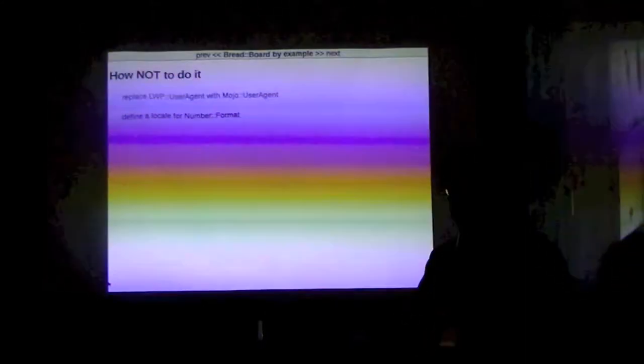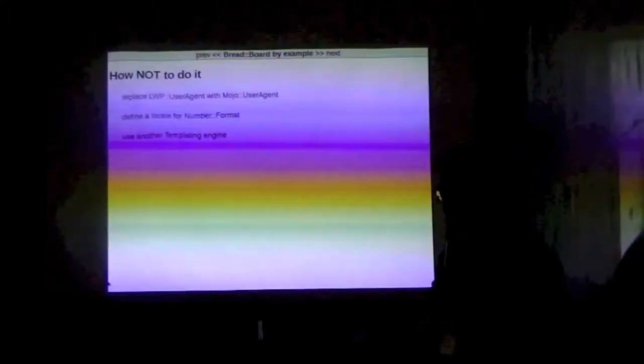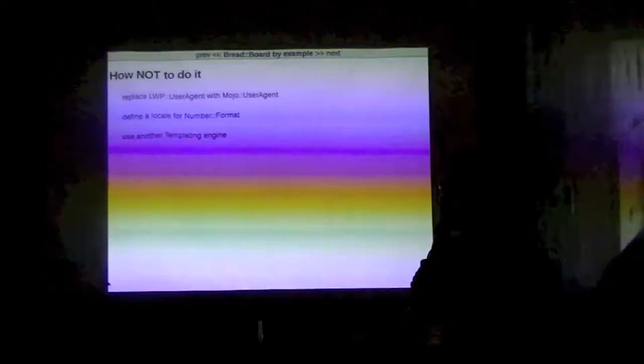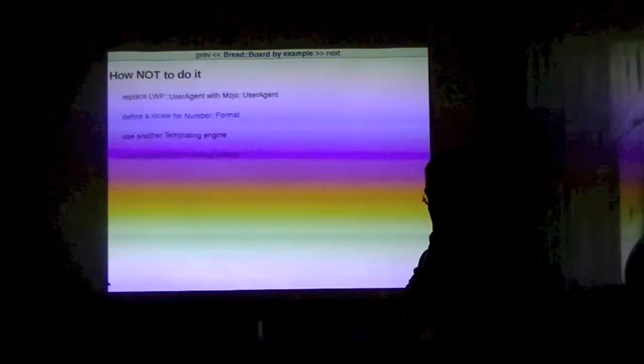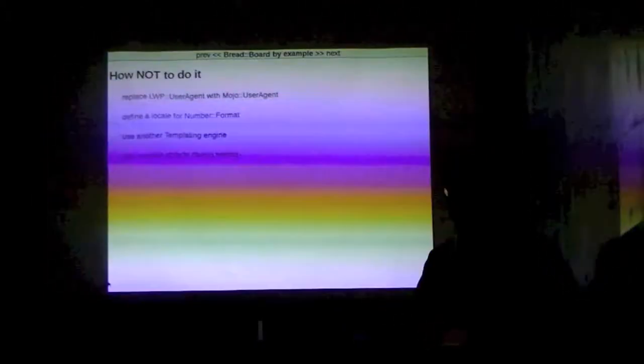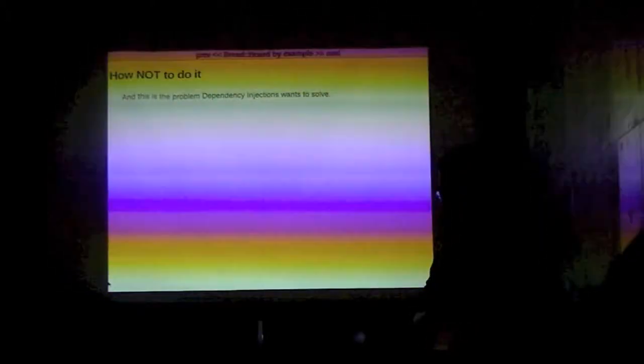But it is not possible to replace these objects with other objects. So you cannot pass in another configuration, you cannot pass in objects of other classes. For example, you cannot replace the user agent with another user agent or some other new shiny thing. You cannot define a locale for another format, for example, or you cannot use another templating engine if there's another templating engine on the block. And even more important, you cannot use mock objects during testing. So this is the problem that dependency injection wants to solve.